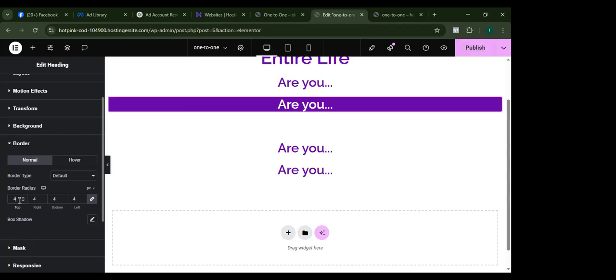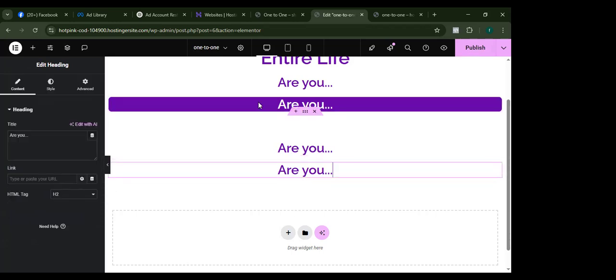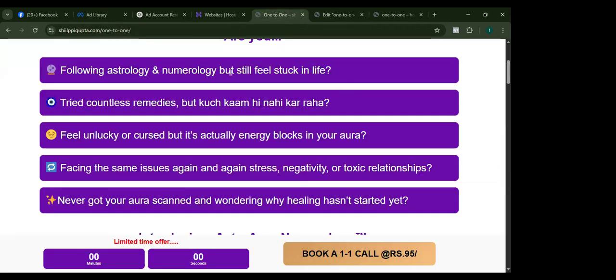Border radius, we need to make the border radius round. Okay, so this is fine. Then go for it. And the content is this.